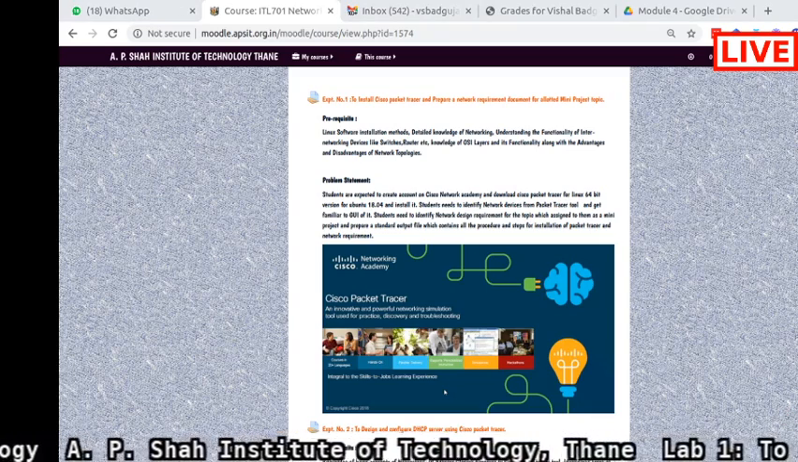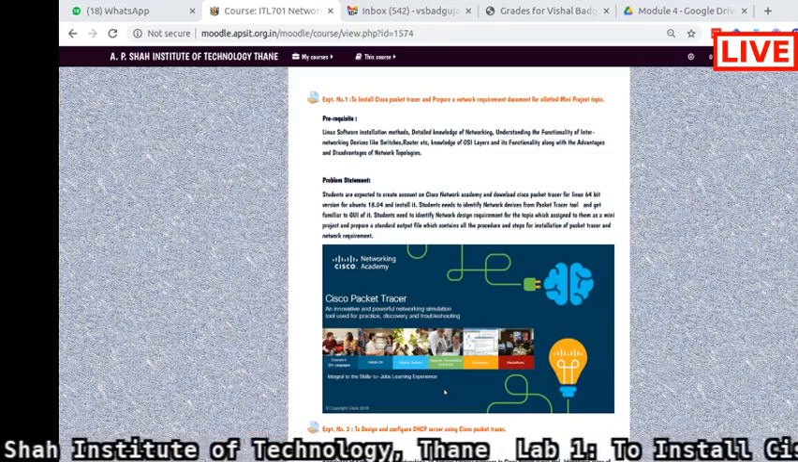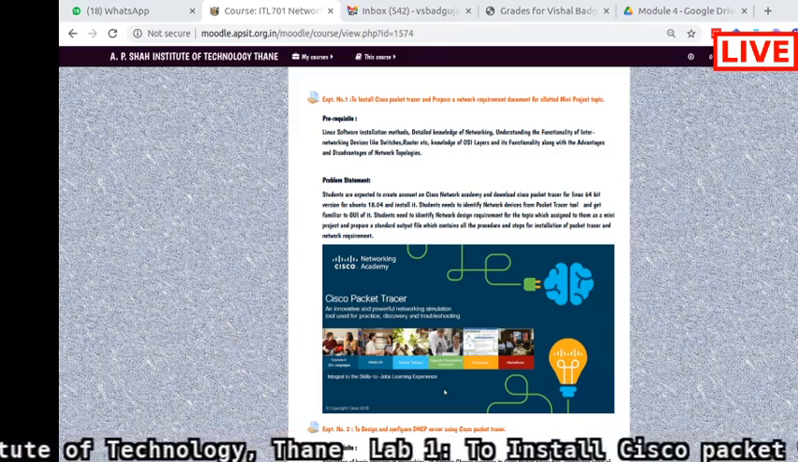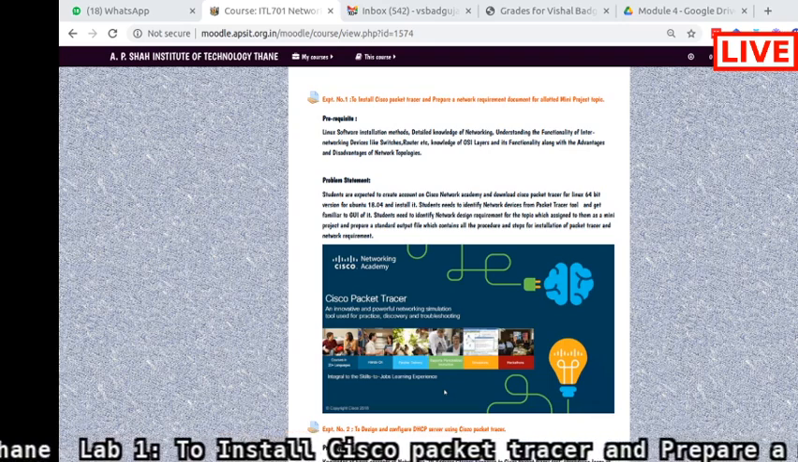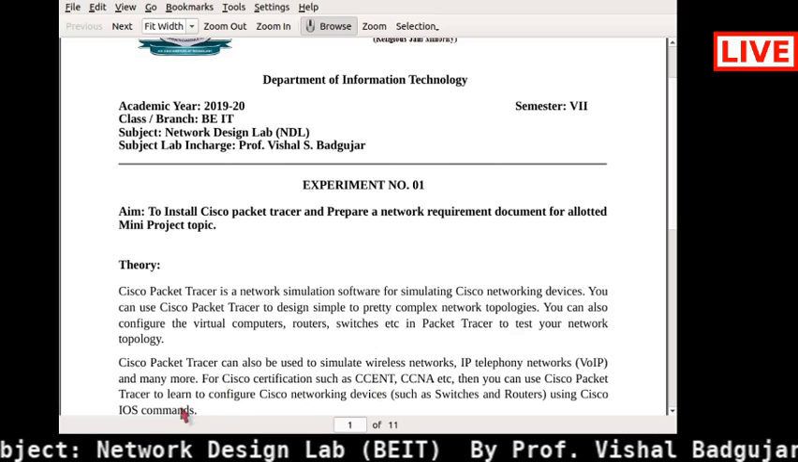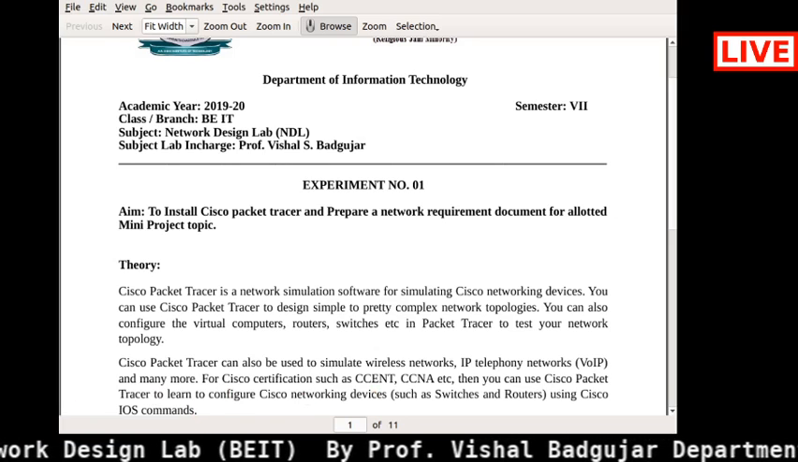Okay, now we will move towards the theoretical concepts with respect to this particular experiment, and then we will perform it. So let's start.